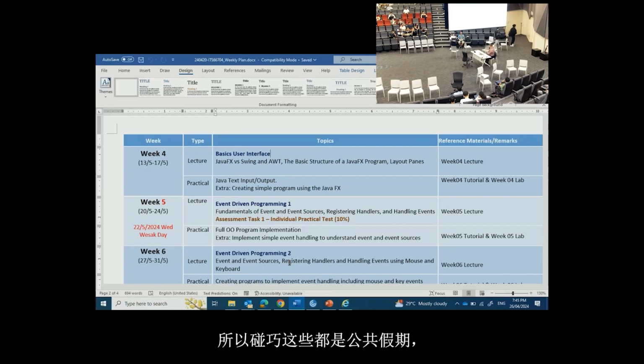Okay? So it just so happened that these are public holidays, all right? And we have to handle it in a different way, because if there's a public holiday, then I will have to basically record the tutorial or practical session, all right? Okay, so on week 5, as highlighted, you can see that this is a public holiday on Wednesday, Wesak Day.